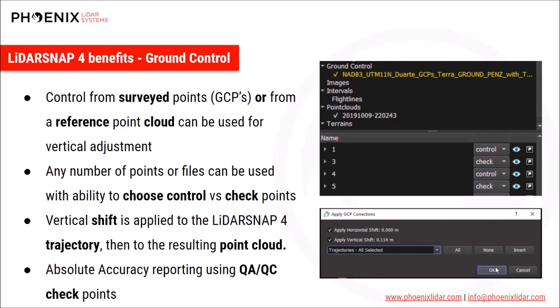It will then bring those different projections back into its local project coordinate system. So not only can we bring in ground control files, such as CSVs, we can also use a reference point cloud for vertical adjustment. And as you see on the right, we're also able to manually edit which points are control points and which points are checkpoints.